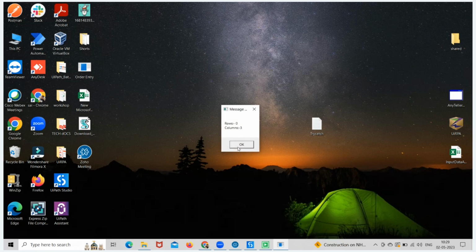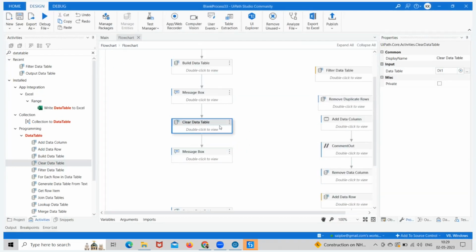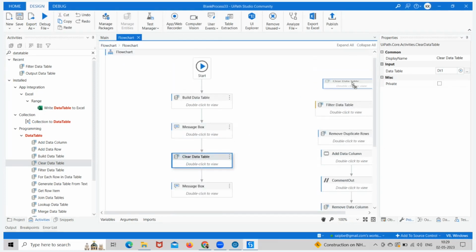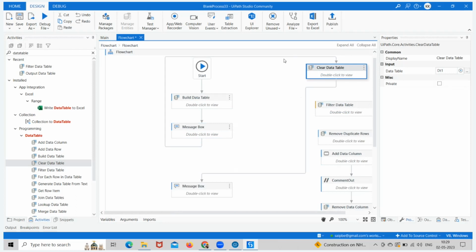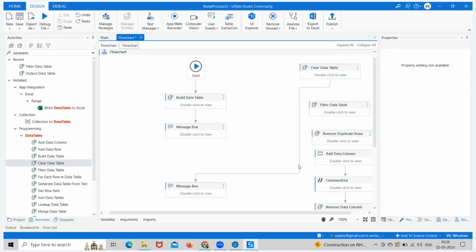Okay. So it's like removing all the data that was available inside your particular data table. The schema will not be deleted, but the row values for processing the data will be. So that happens using your clear data table. Fine. So let me keep this clear data table aside, and we'll go with another activity.